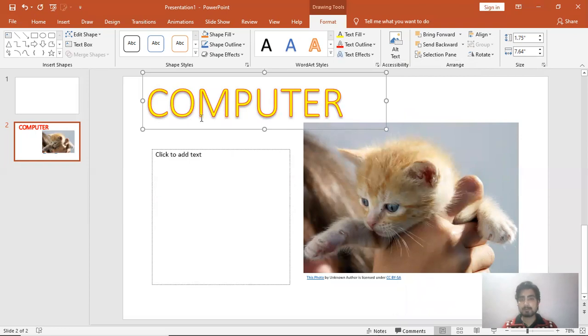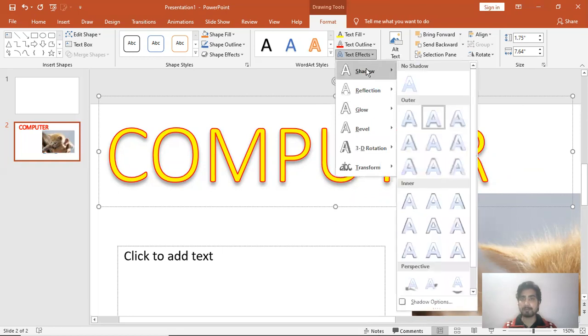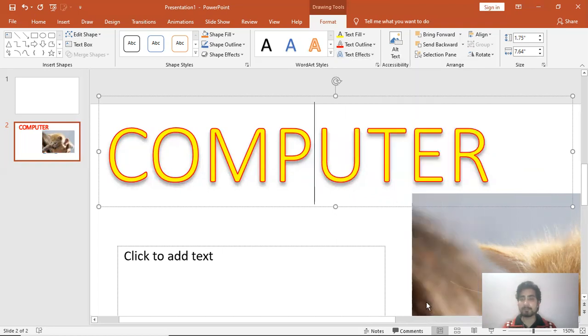Now you may see that there is a small or light shadow which is being casted behind the text here. Now you can make that shadow more darker or more lighter. For that, you just need to again click on the text effects option. Then you need to click on shadow option. And then at the bottom here, select shadow options.